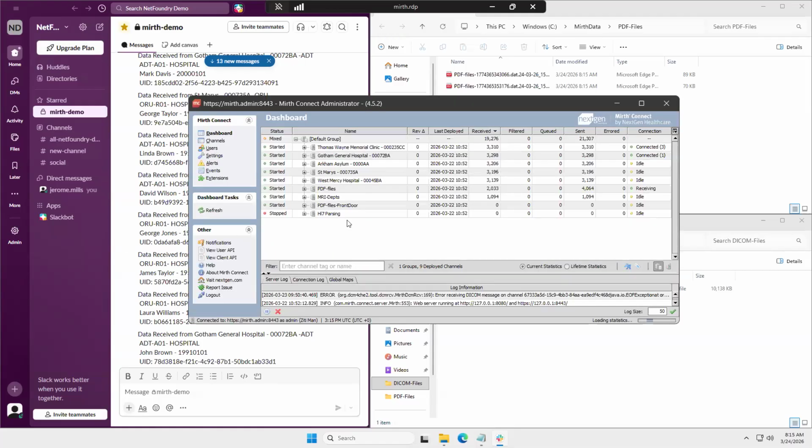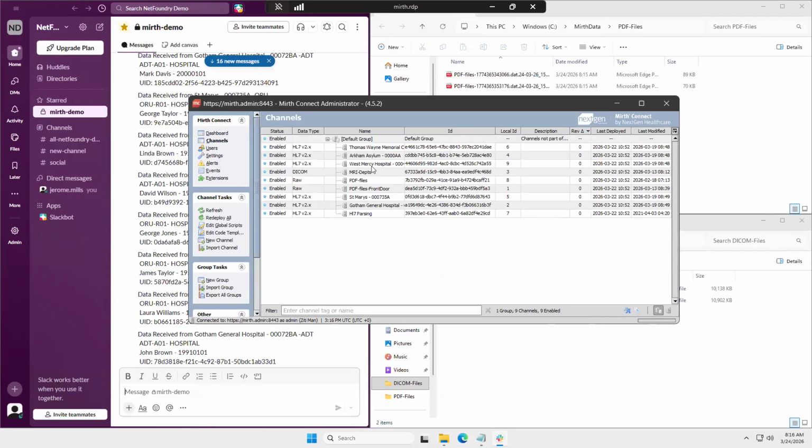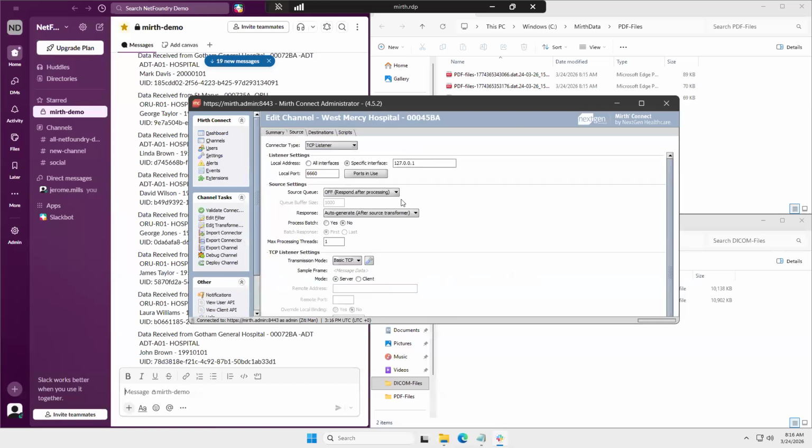Here in the Mirth admin panel, I go down into the channels, and select one. We see here in the source that it is only listening on the local host. This further locks down the application, so the traffic isn't even going into the local network.